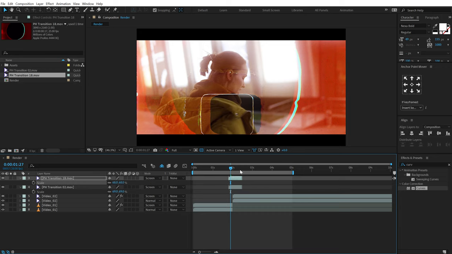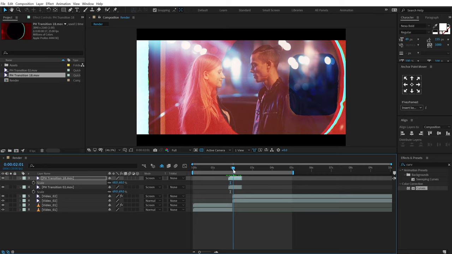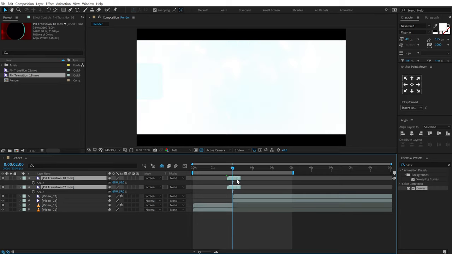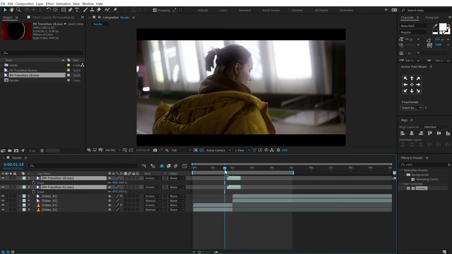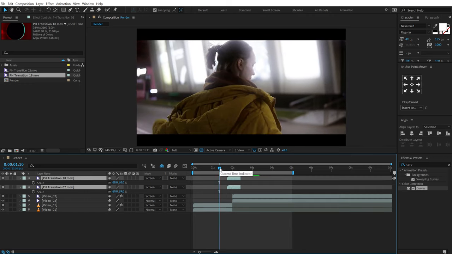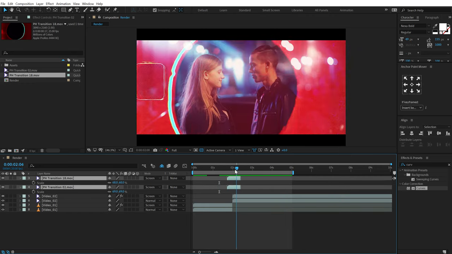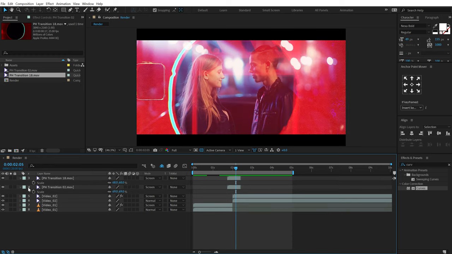And now I can maybe right here. And let's adjust this. So keep this one right here. And now if I preview this, we get this really cool looking transition. Pretty cool. And as I said, I have combined two different transitions, so it looks much better.